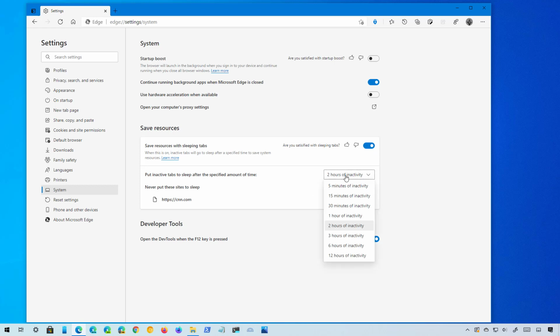Using this drop-down menu, you can specify how long before the browser should put the tab to sleep to save system resources. You can specify as little as 5 minutes or 12 hours. The default is 2 hours, which means Microsoft Edge will wait 2 hours of inactivity on that particular tab to put it to sleep to save memory and processor usage.